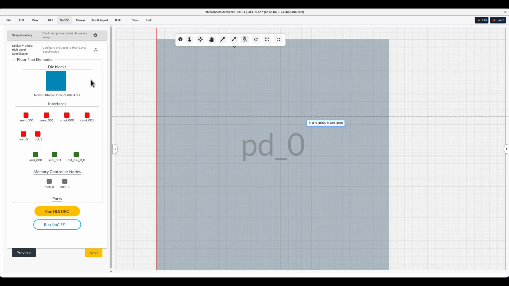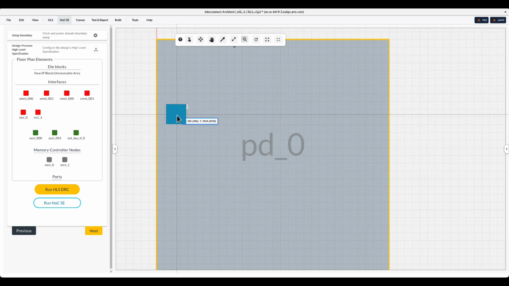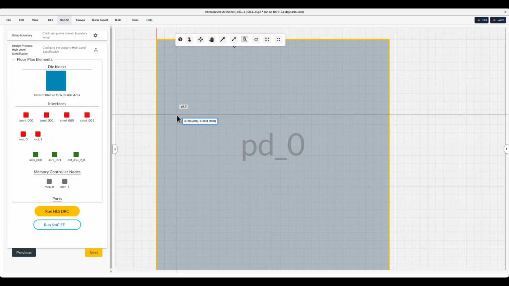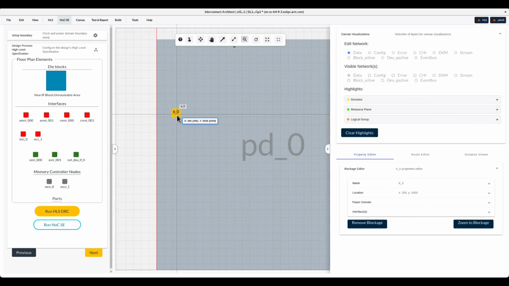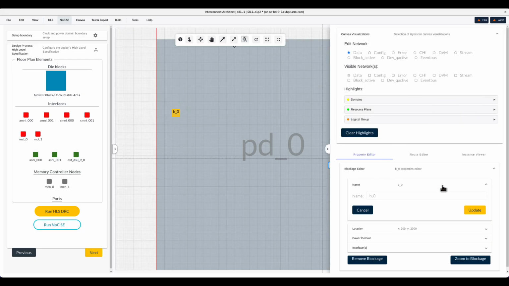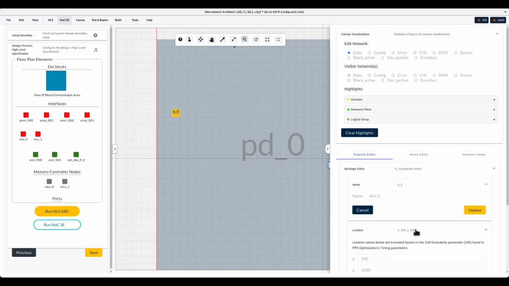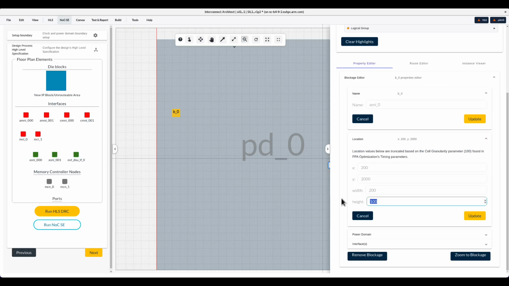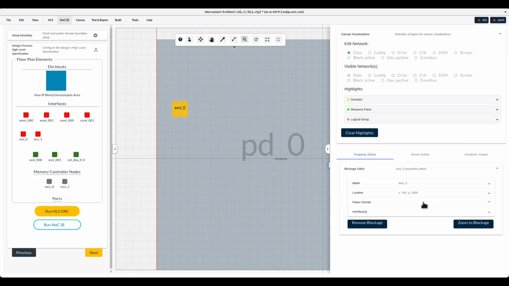In the floor plan elements pane, you can add die blocks, interfaces, and memory controller nodes. Drag a die block onto the canvas to represent a part of the system that contains one or more of the interfaces you created earlier. When you select the die block, the property editor opens on the right. Here you can modify properties such as a block name, location, size, associated power domain, and assigned interfaces.